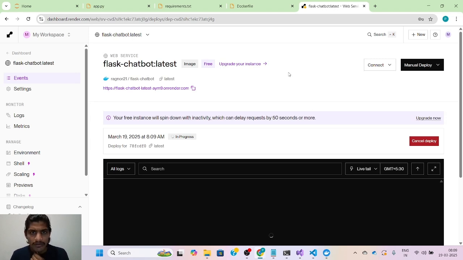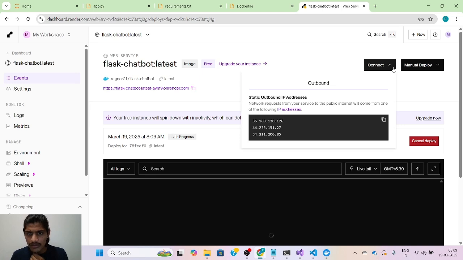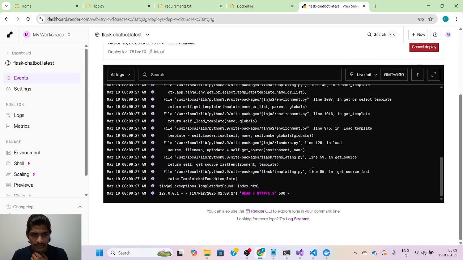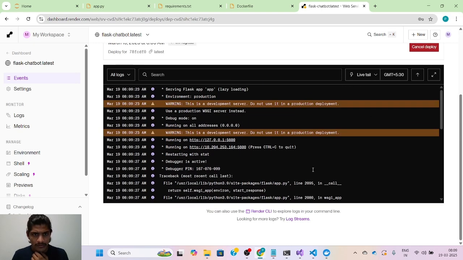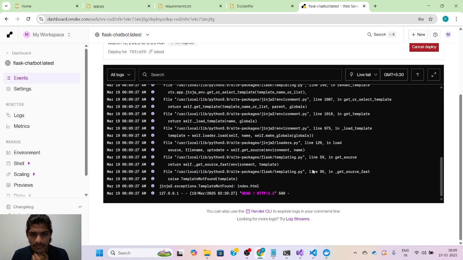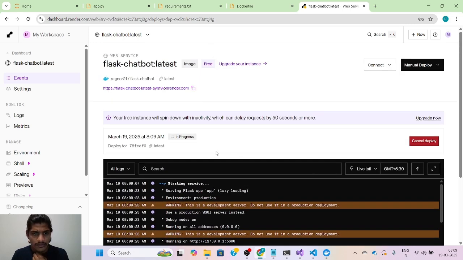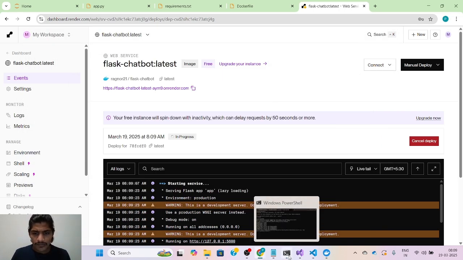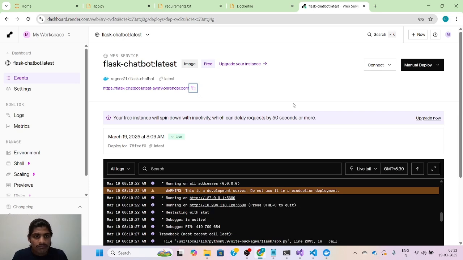What is this, connect? Okay, it's in progress. I think we can copy this. I just want to copy this on a safer note. So I think our flask chatbot latest is deployed successfully.